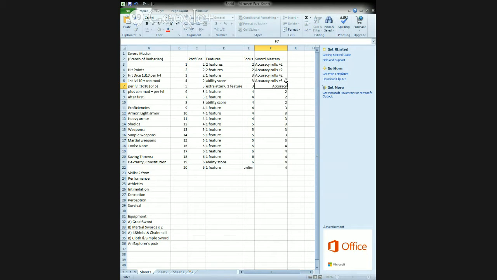Accuracy rolls +3. It's not copying anymore, which annoys me. Rolls +3. And then at level 8, we'll change it to +4.